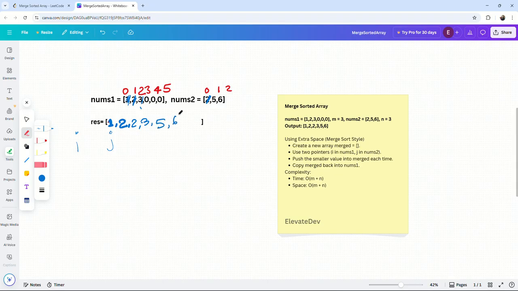So you also see that the output we were asked to generate was 1 2 2 3 5 6. So this was the resultant array, which I built in merge sort fashion. In this approach the algorithm is clearly the same as merge sort. We have created a new array, taken two pointers, and moved the pointers according to the array size, pushing the smaller element, and then we copy the merged array back into nums1.